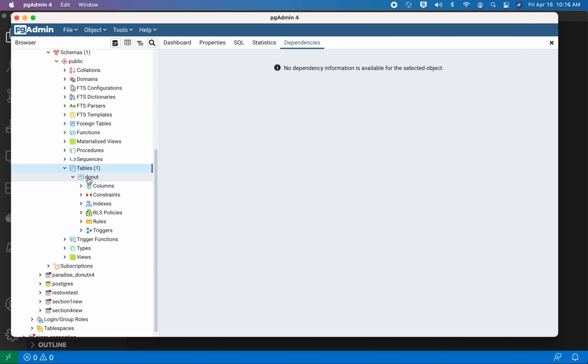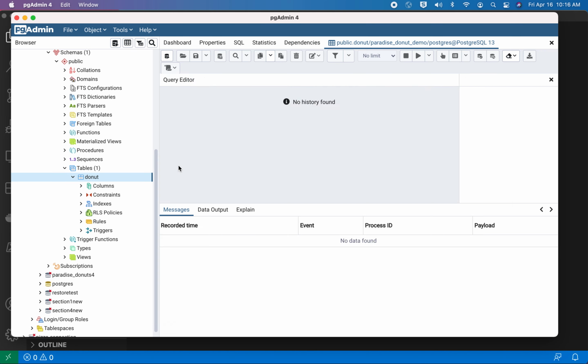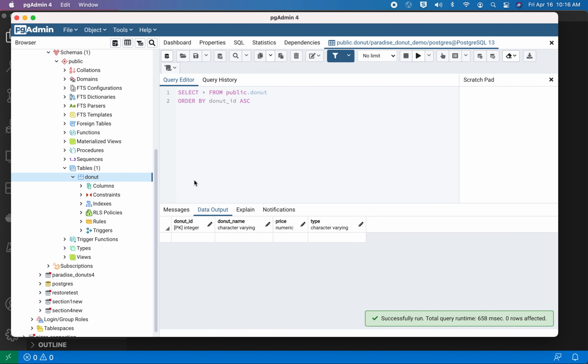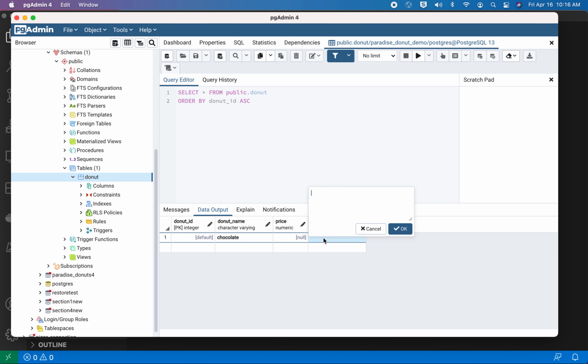Now let's go ahead and add some records in here. I'm going to right click on the table and then do view edit data. All right, here we go. Because this was set up as an auto increment or serial column, I don't need to enter anything in here, but if I want to add records, I start in the second column. So let me go ahead and create a number of donuts. This will take a few minutes. Chocolate will be one, and it's going to be a regular one.